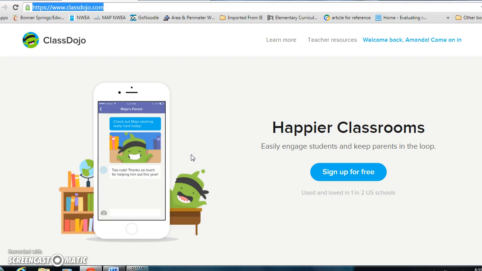First, you would go to www.classdojo.com and find the free login link at the side. You can also see what parents can get on their phones or their emails to let them know how their students are going.